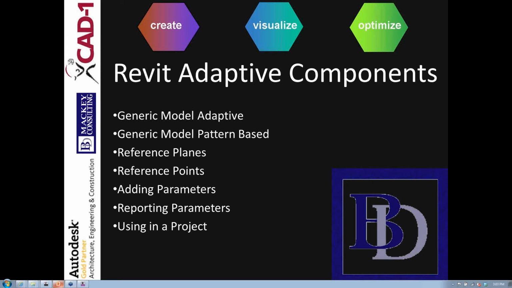So with that, let's get started. We've already talked a lot about the last one, adaptive components, and just getting into the basics of adaptive components. I showed a little bit about adding parameters and using reporting parameters. We did a roof cricket, so I went through and showed you how to do a roof cricket.